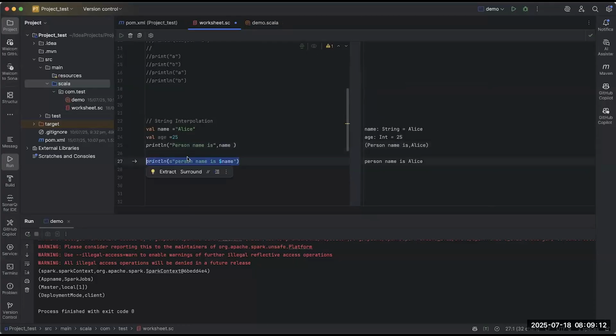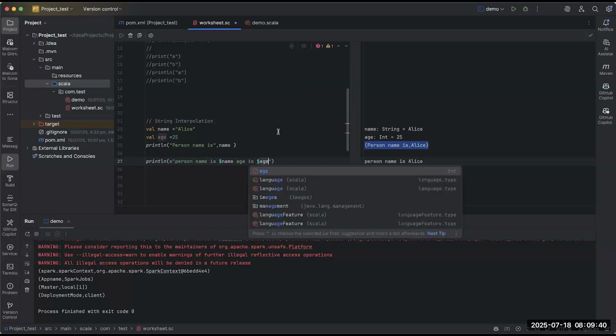This is actually what we use in production. Maybe I have not used it much, so I'm not sure why this is printing the braces. I will look at it. So in production and all, we will use string interpolation only. The reason is, let's suppose I have 20 variables and I want to print them. I can directly write here, age is, dollar age.